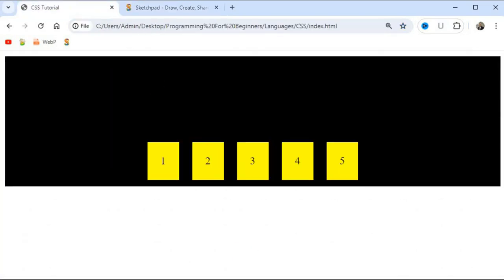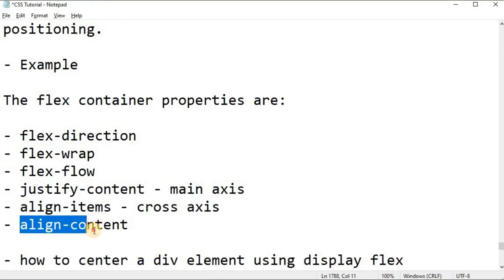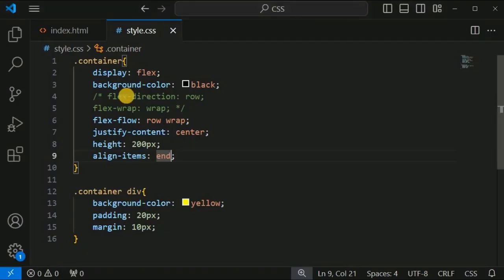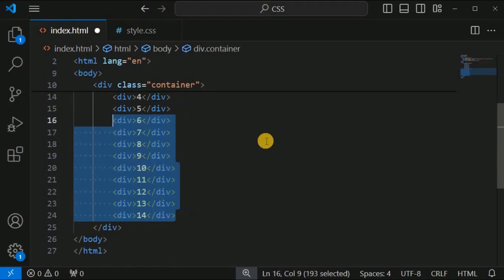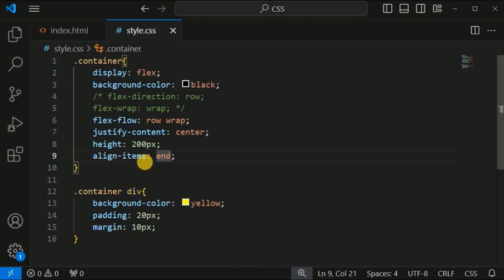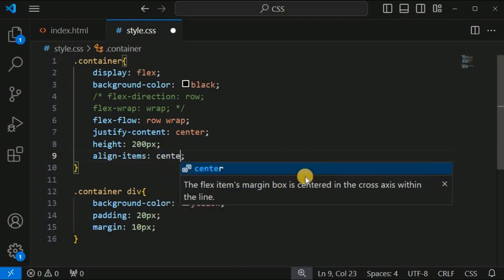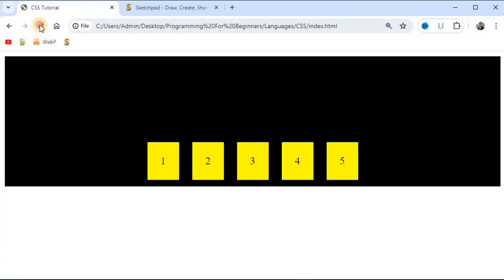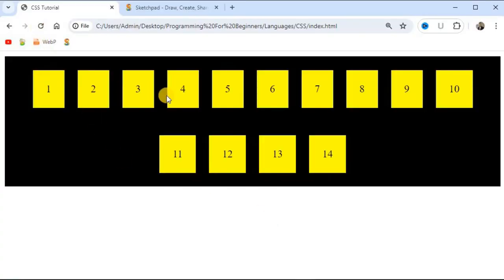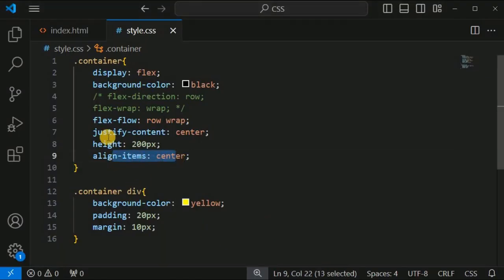Now guys, apart from this, we also have something called align content over here. In order to understand this, we need to uncomment these lines of code over here so that we have more HTML elements. Let me just save this file now, and also for the align items over here, we will keep the alignment as the center value in this case. Let me just reload this page once again over here. As you can see, we have all the HTML elements, we have align items as center, and also justify content as center.